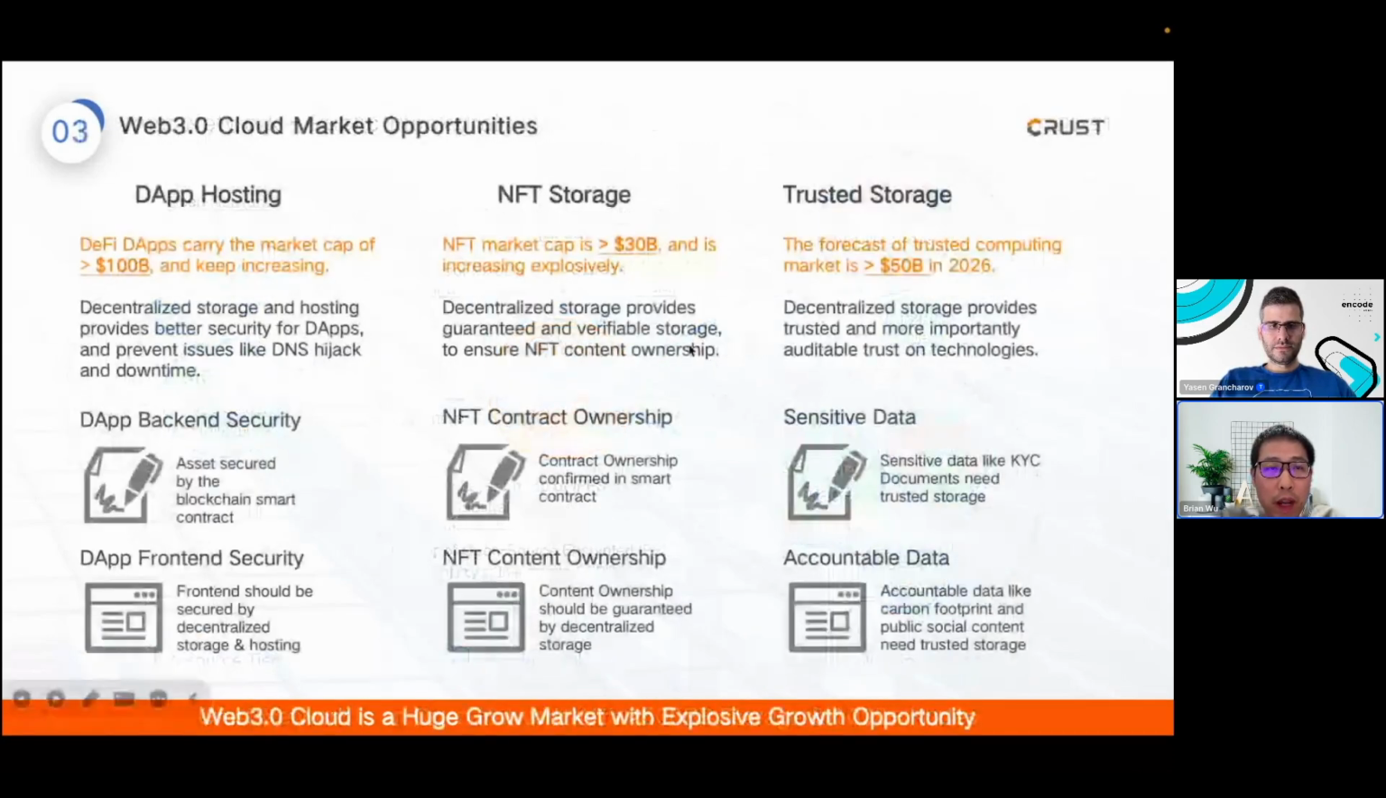And the Crust network can be used in a wide range of scenarios, including DApp hosting, NFT storage, and trusted storage. For DApp hosting, Crust can provide better security for DApps and prevent issues like DNS hijack and downtime. For NFT storage, Crust can provide guaranteed and verifiable storage to ensure the NFT content ownership and persistence, so that you may not lose your NFT, which may be worth over $1 million in the future.